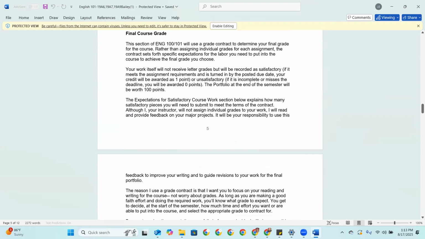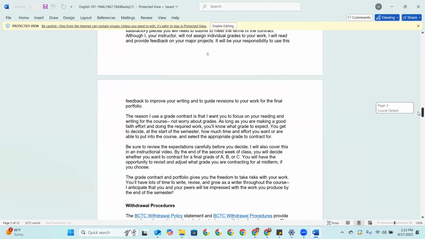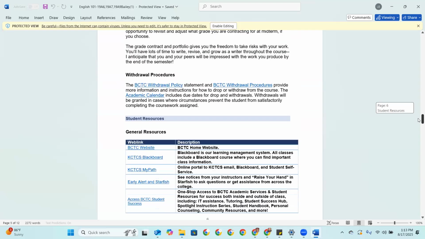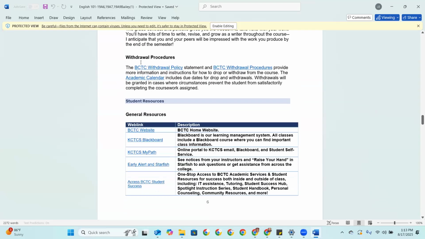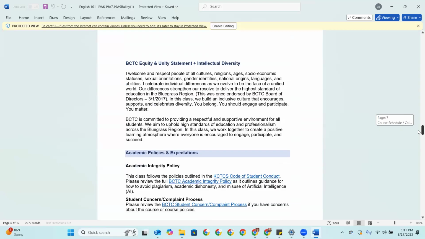A grade contract tells you the amount of work you need to complete to get an A, a B, a C, or to fail. And you'll be choosing what you want to aim for, and you can always readjust it at midterms and then at the end of the semester. There are withdrawal procedures here if you would like to drop the class, and here's a list of general resources.